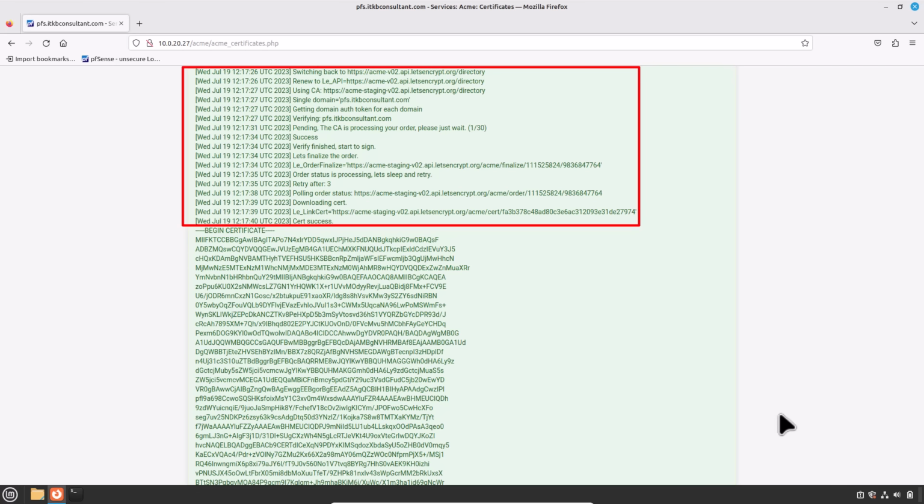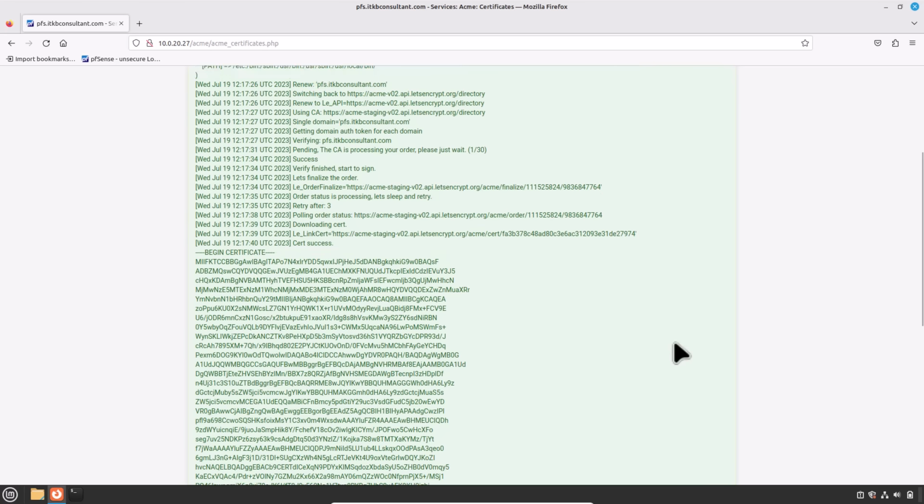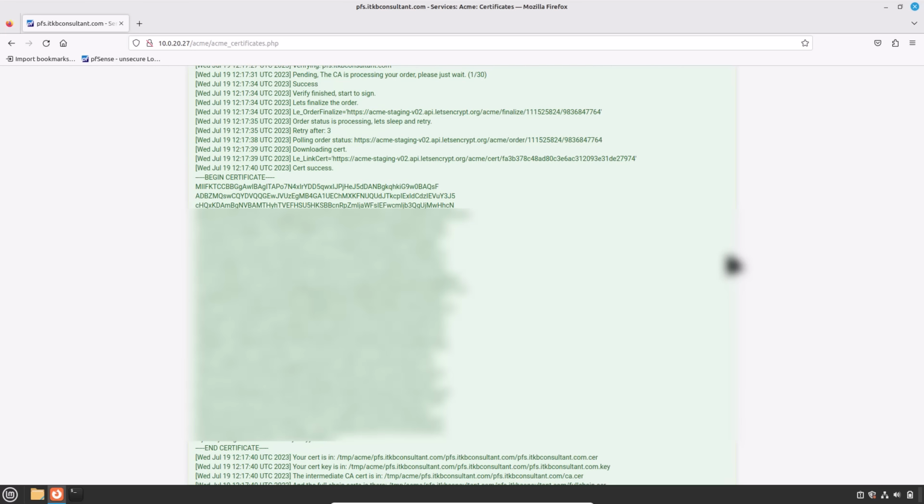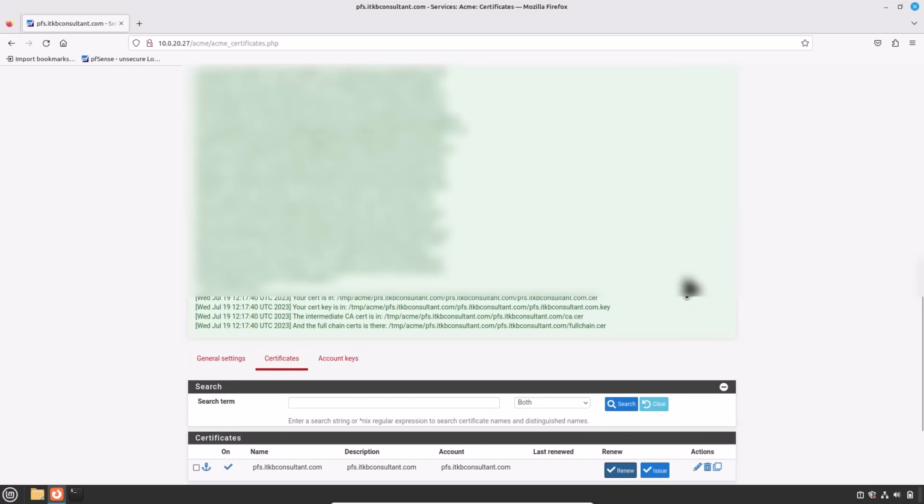Now you should see the successful certificate generation status here. And now your first Let's Encrypt certificate is generated and ready for use. The last step is to enable at least the cron entry to ensure that the Acme package will automatically renew certificates before they expire. See General Settings for detailed descriptions of the options.